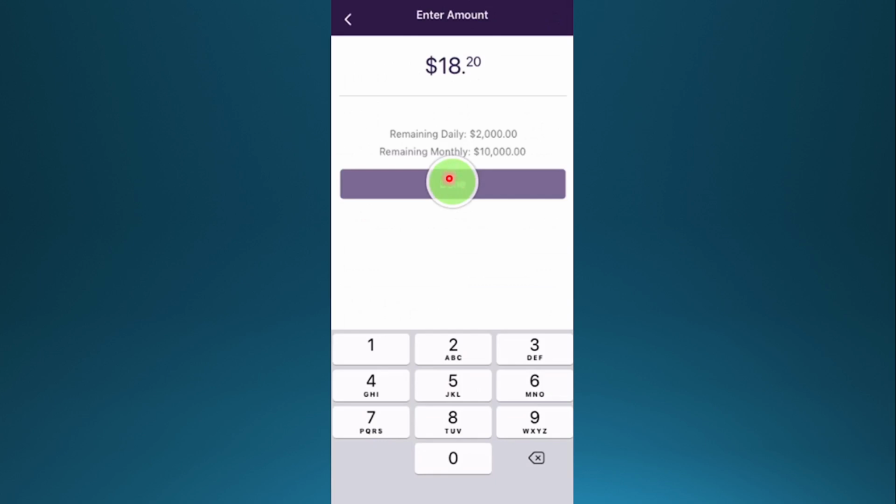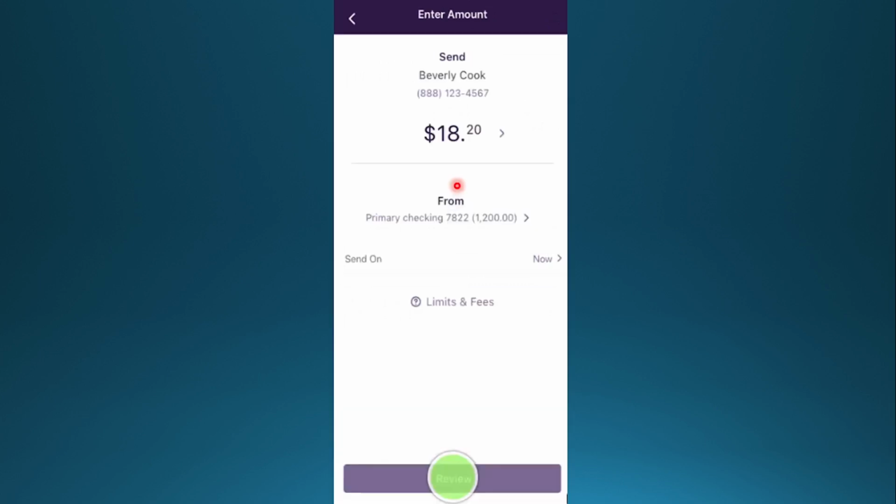Of course, you would have chosen what account you're sending it from, right? Let's say your primary checking account. You can change this as well if you want. And when you want it sent, you can set a later date. So we'll send it now.